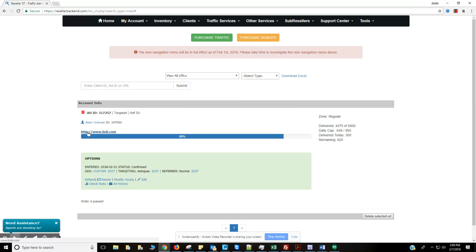This shows you the URL that the customer is using to advertise, and this shows you the percentage that is delivered so far in our system. You can ignore the zone area as this is used for office use only. This just identifies your account if you have sound or pop-ups or other things that we need to know. That tells a technician who's looking at your order all about it. This will show you how many you've delivered so far. So here we have 4,375 out of the 5,000 total ordered. Our daily cap, we're currently at 649 for our daily cap.